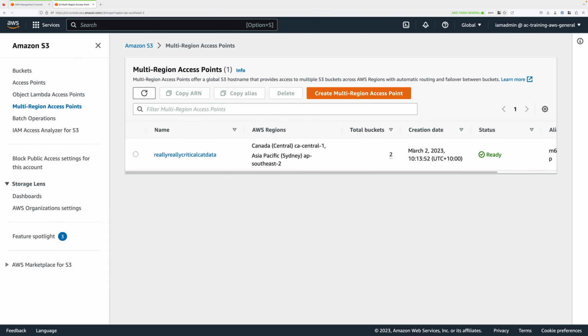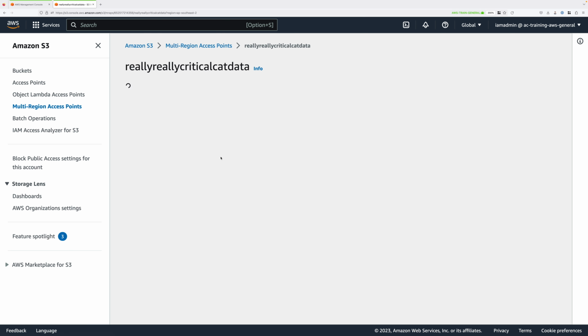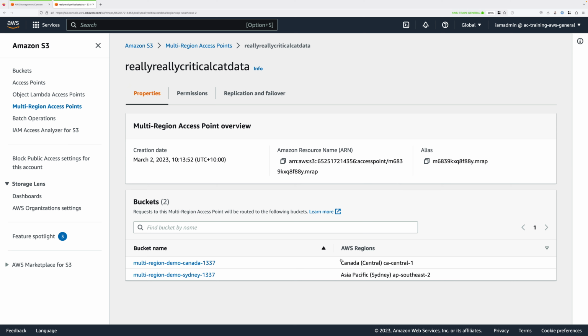Okay, so now that we've got this multi-region access point configured, we need to configure replication between the two buckets, because anyone using this multi-region access point will be directed to the closest S3 bucket, and we need to make sure that the data in both matches. So to do that, go ahead and click on the multi-region access point name and go inside there.